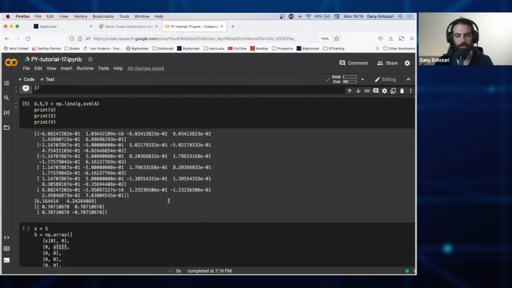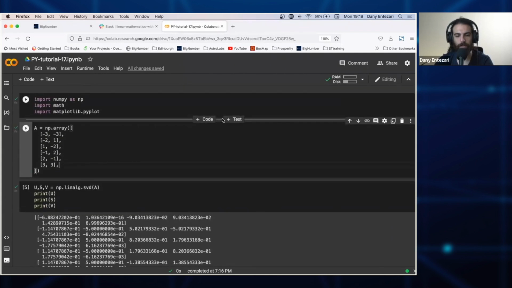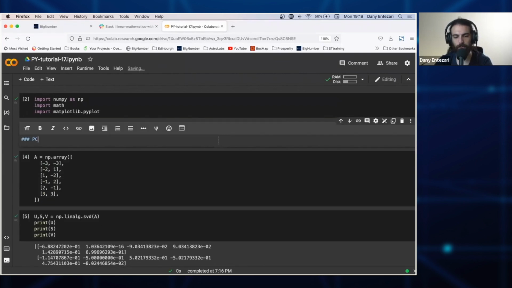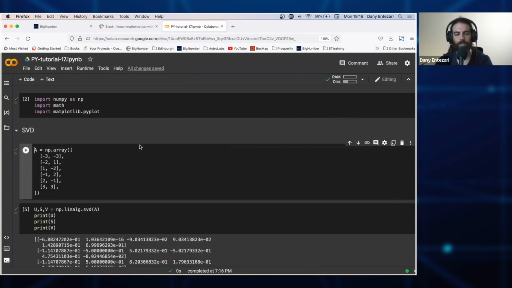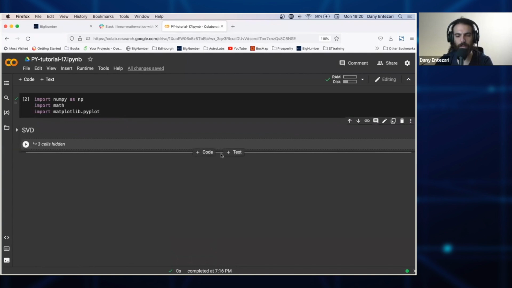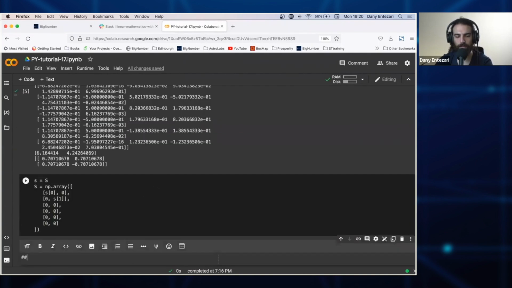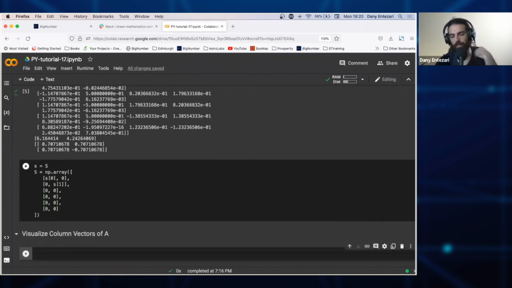So here we will say performing SVD, principal component SVD. First, we need to decompose the matrix into 3 matrices. Then we are going to visualize the column vectors of A, just so we can have an intuitive understanding.